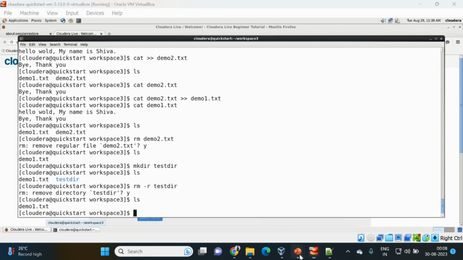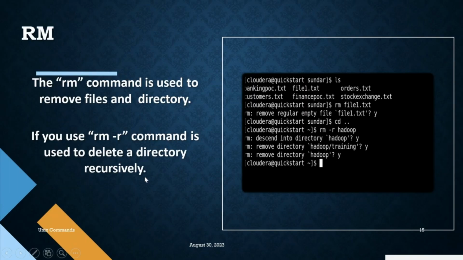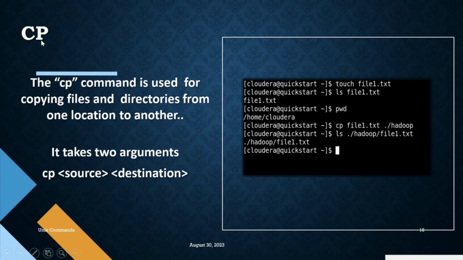Okay, so these are some common commands. Now we'll look at the copy command. In copy, the cp command is used for copying files and directories from one location to another. It takes two arguments: cp source and destination.